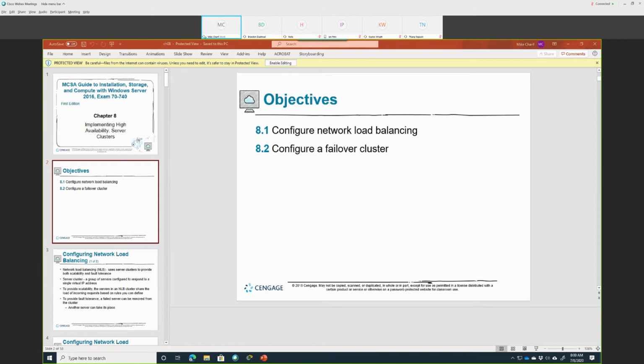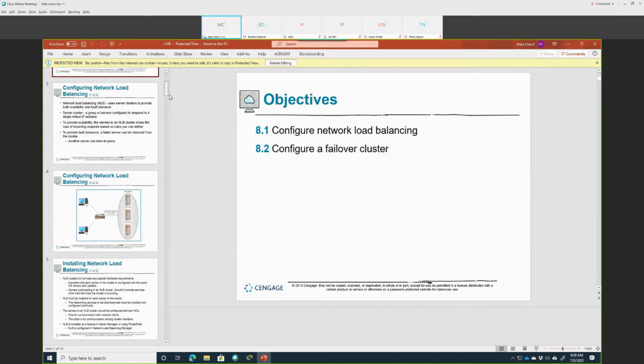Okay, today we're going to start chapter 8, which is talking about NLB, which stands for network load balancing. This is really not new. This is an old technology. It's been around for a long time. The objective is to configure network load balancing and configure a failover cluster. So let's see if we can do that. I think it's doable.